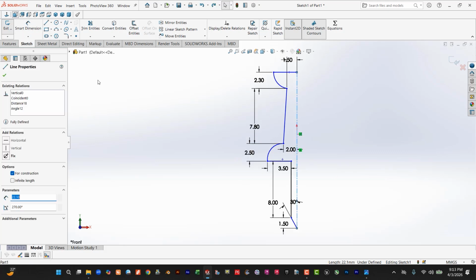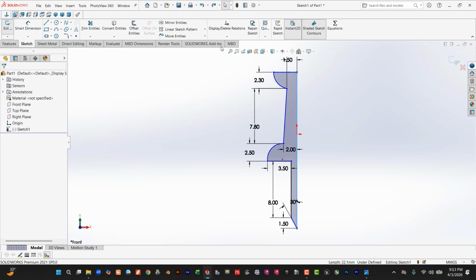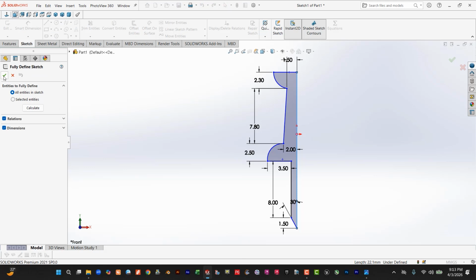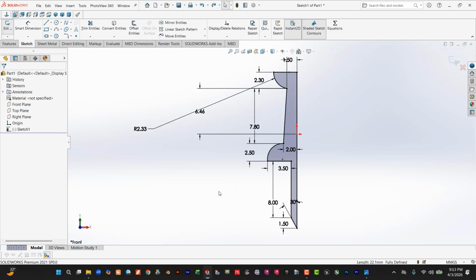So we convert this construction line into a simple line like this and close. Go to the display, fully defined sketch, calculate, and okay, now the sketch is fully defined.